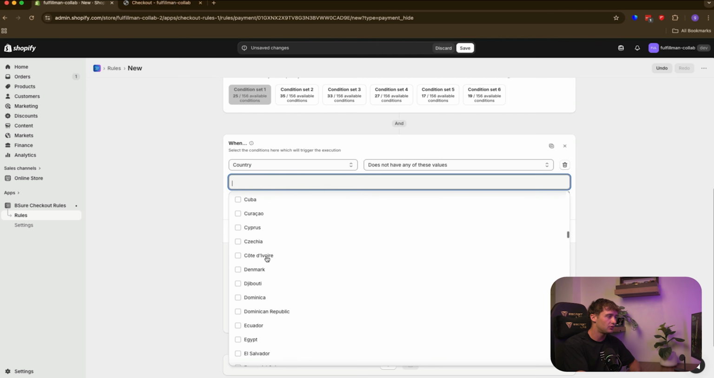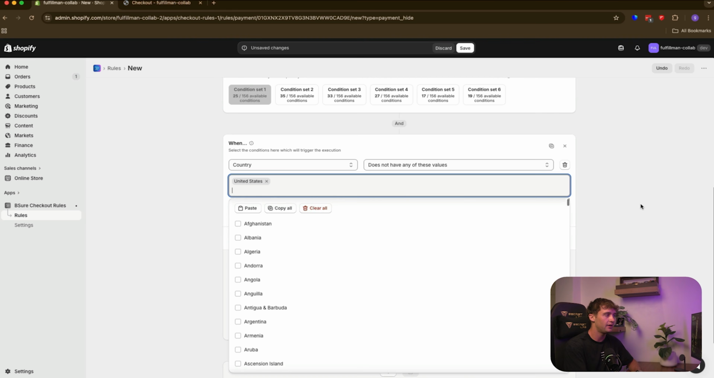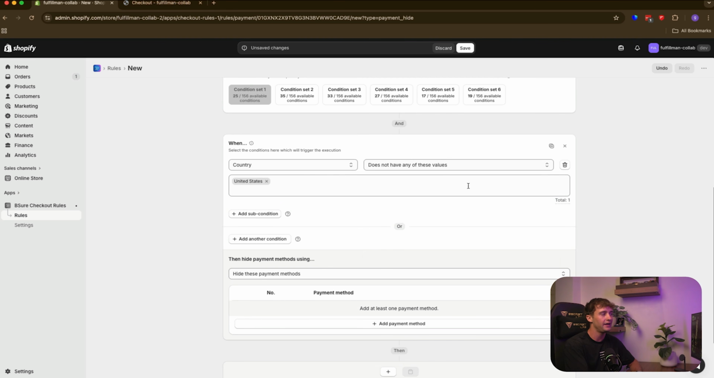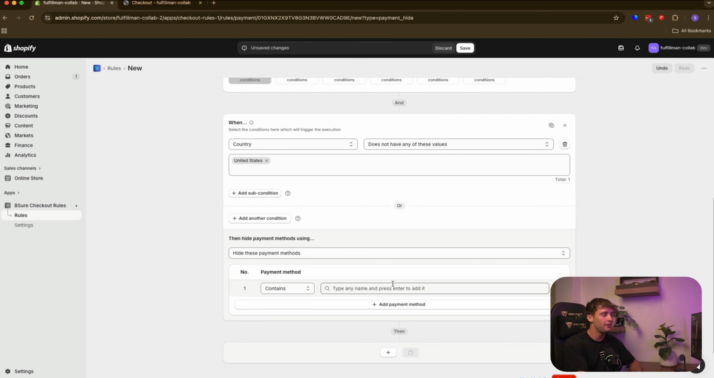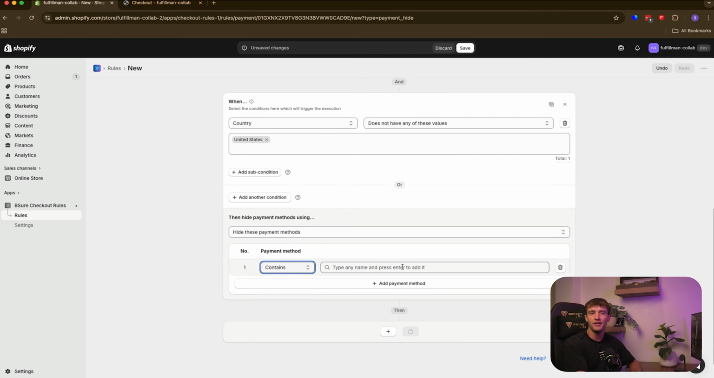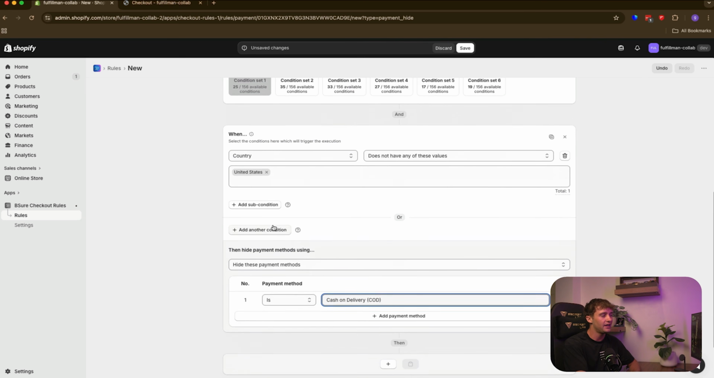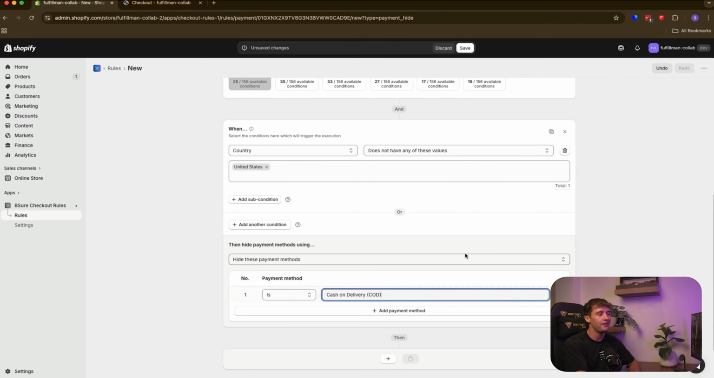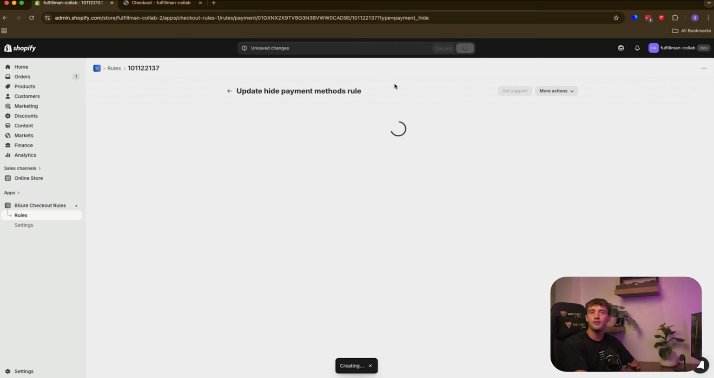So now we want to scroll down. Let's just search it. So United States right there. So country does not have any of these values. And then we are going to say hide these payment methods, add the payment method, contains, and then we are going to go with cash on delivery. So that is actually what we want to do. What this means is if it does not contain the United States, it is going to hide the cash on delivery payment. So we want to click the save button over here.